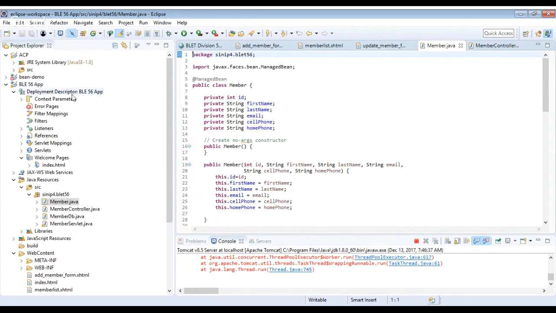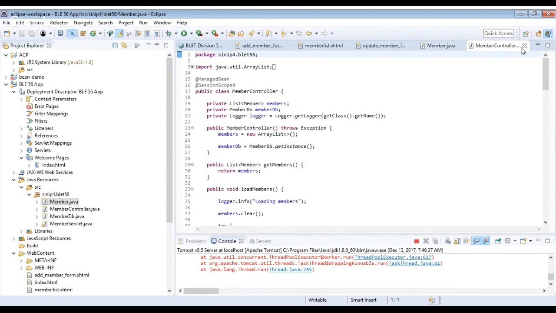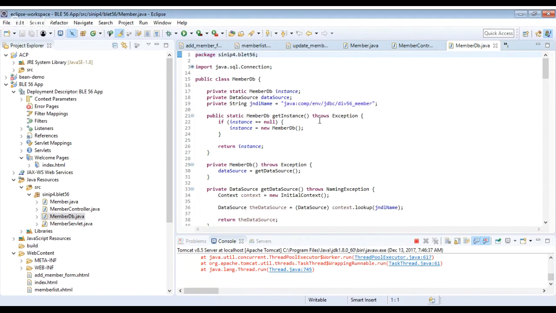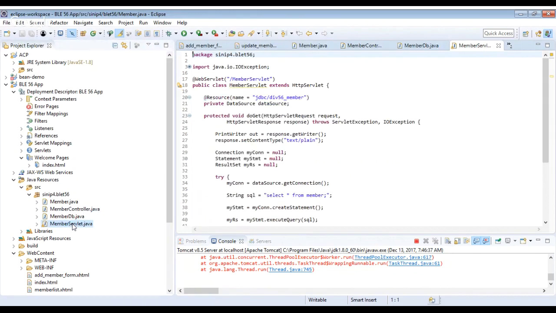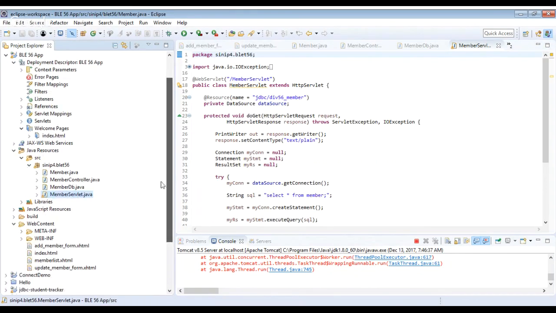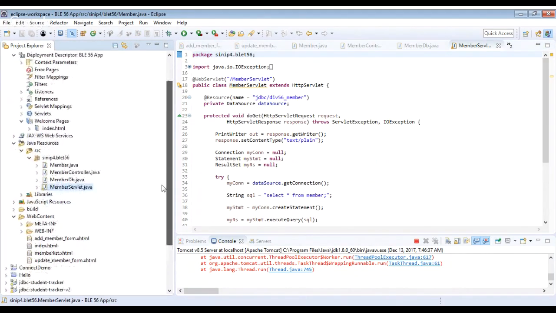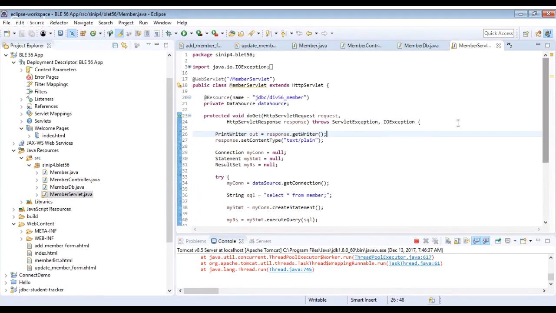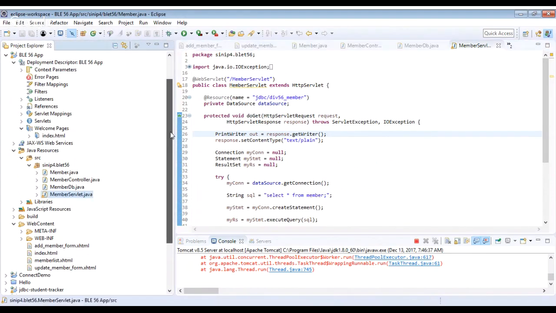I have other classes here. There's a member controller that has the methods. There's also MemberDB, which is the member database that's supposed to update and get information from the database. And there's the servlet page as well, which is for the HTTP URL connection. It sends and makes requests.